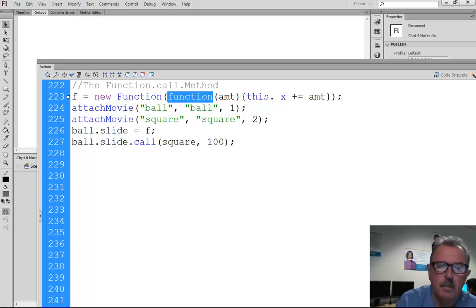And then finally, we attach the function f to the ball clip under the method named slide. Okay, now comes the tricky part. We call a method of the function object called call, which calls a function as a method of the first argument. In this case, that's square. Even though the function adds to this._x, and the function is attached as a method of ball, because we use the call method and have supplied a reference to the square clip as the first argument, it's actually the square clip that moves to the right. Okay?